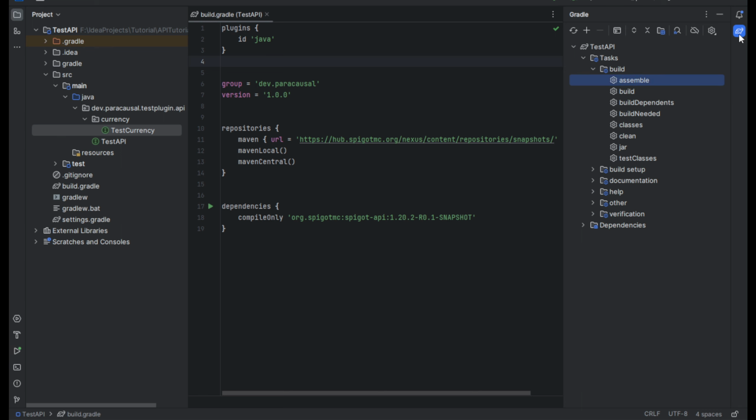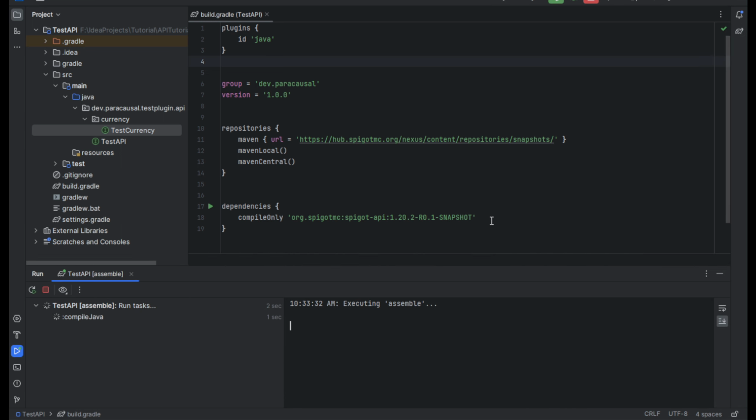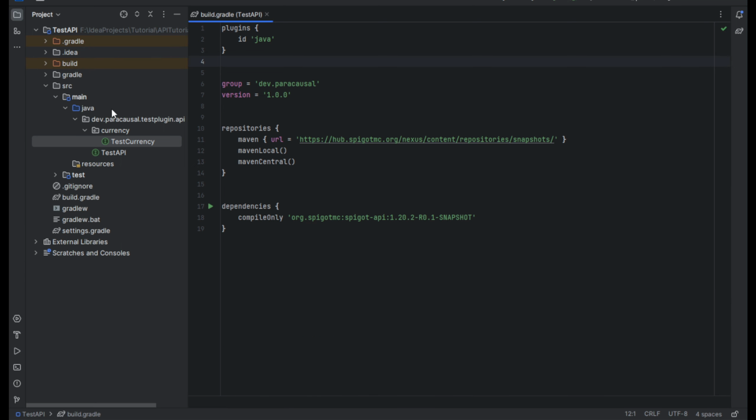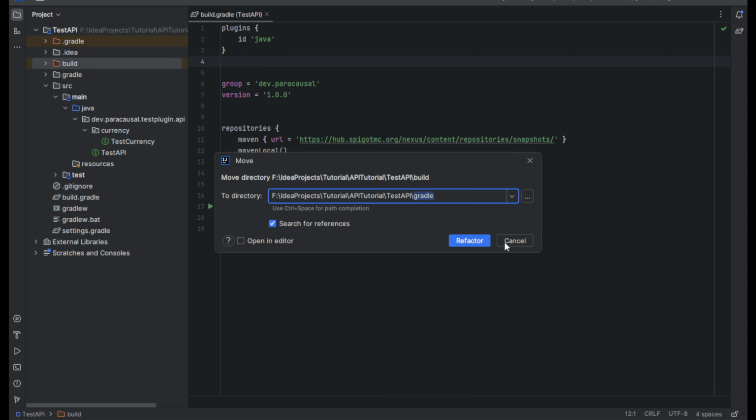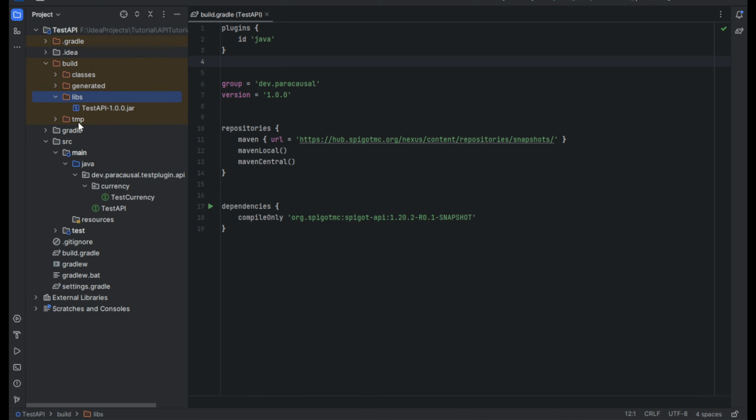Okay, and then we will go ahead and assemble or build it, however you build your jar or compile it to a jar. There you go. Don't move it, double click it, libs, here we go, TestAPI. So now there are two ways to put it into your main plugin or any other third-party plugin. You can give people this jar, or you can upload it to GitHub and use JitPack, or however else you store repositories.